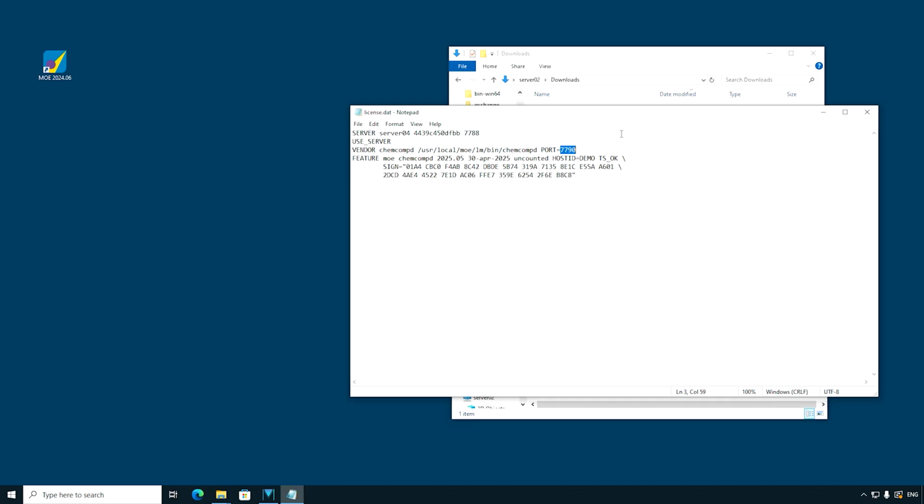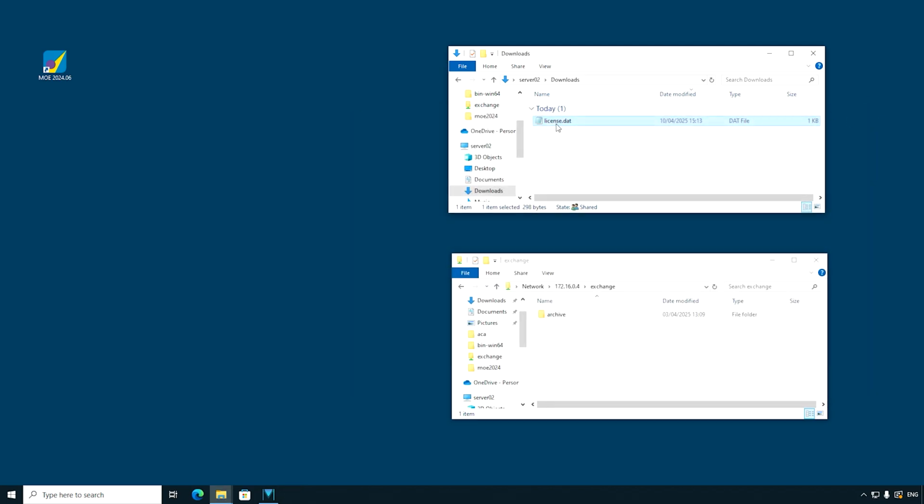Depending on your Linux distribution you have to use different commands to open these TCP ports in the firewall. I have already done that, so I will skip these steps in this video. So the license file is okay and we can copy it to a shared folder on the license server.